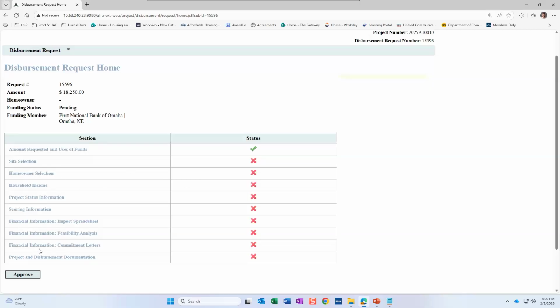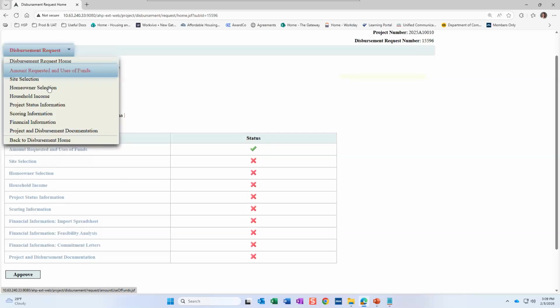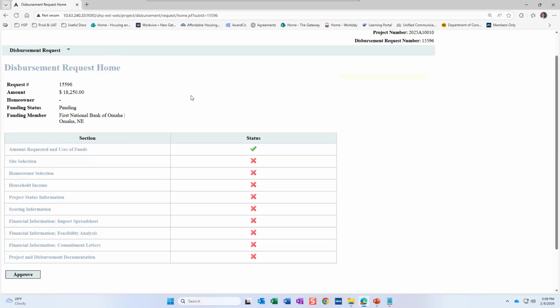You can click any of the buttons down here, or you can go to this drop down at the top and the screens all show up here, and you can select any from here as well. You do not have to fill out the screens in order.